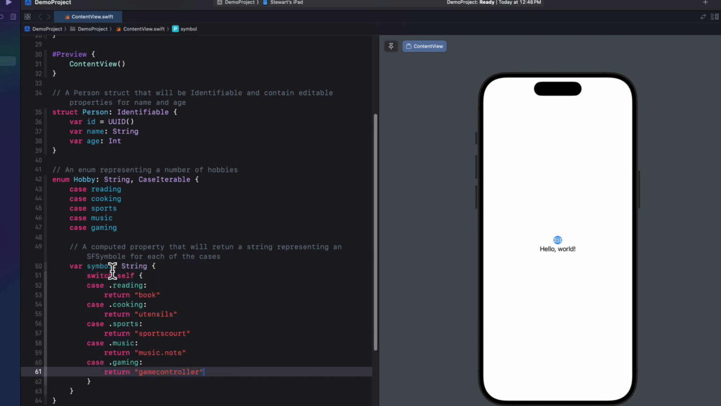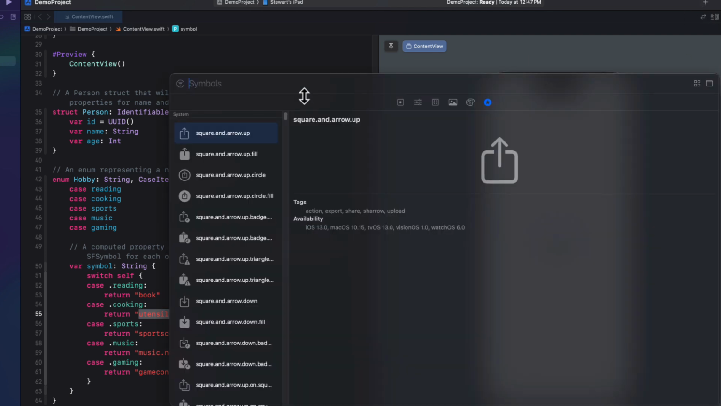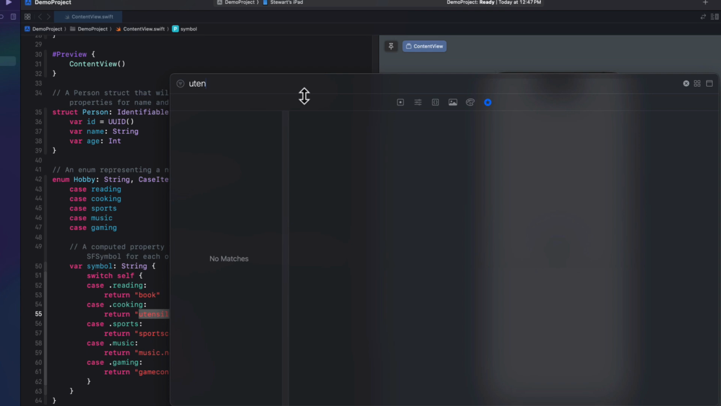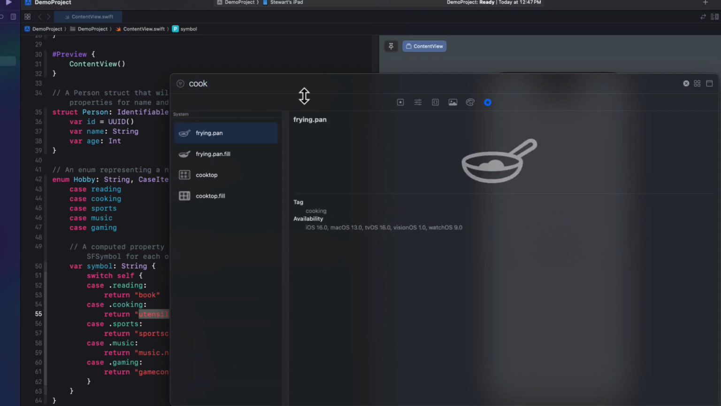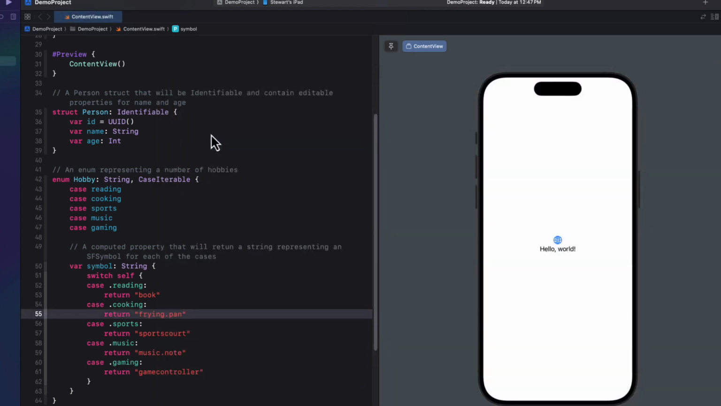It did a pretty good job even though I spelled SF symbol incorrectly. However, on further inspection, if I check out SF symbols in the library and check out those symbols that it generated and try to locate this one called utensils, it doesn't find it. It doesn't exist. So let me look for cooking. So I'm going to choose frying pan. So just be careful that you double check the work that it does.